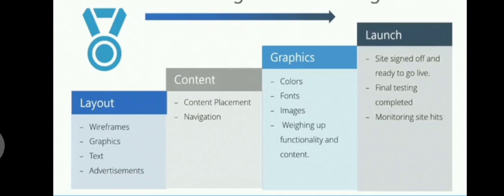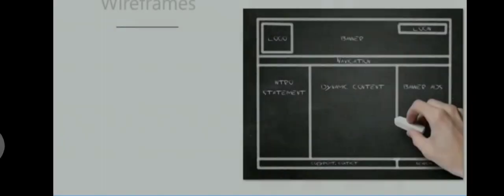Last, we have launch. This is when your site has been signed off and you're ready to go live. All your very finicky final testing is done, and now you're just monitoring your site hits. So how many people are actually viewing your site? This is where things get really amazing.